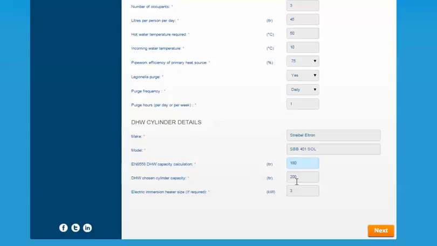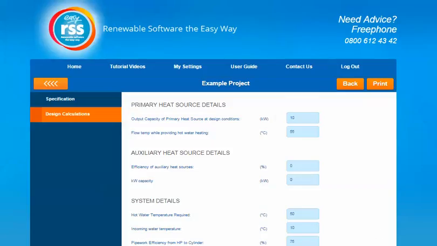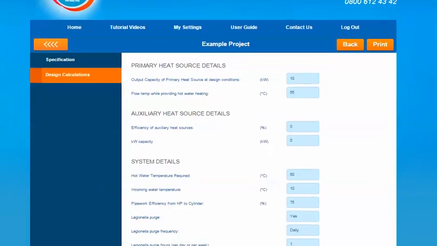And then the final question regards the electric immersion heater, if required. So you just add in the kilowatt capacity of the immersion heater for the final question. Once you've completed all those, click the next button and it'll take you to the design calculation section.